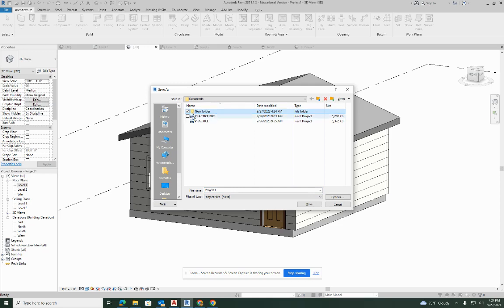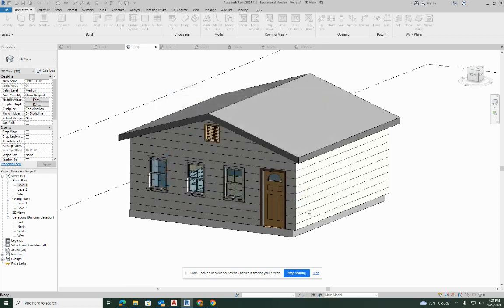And I usually create a folder for every project because it keeps all of the backup files together. So we're gonna do additional space.